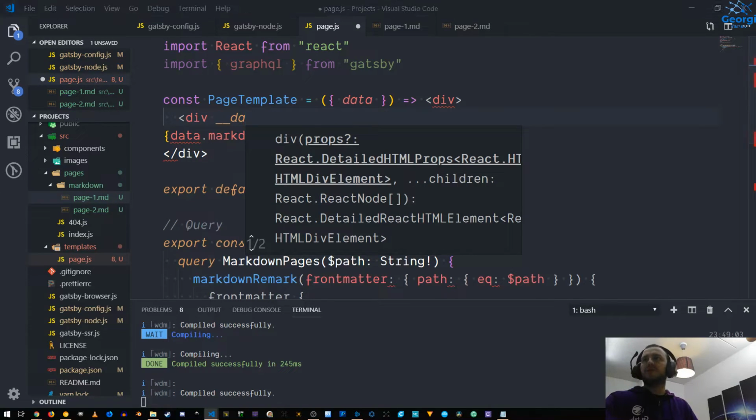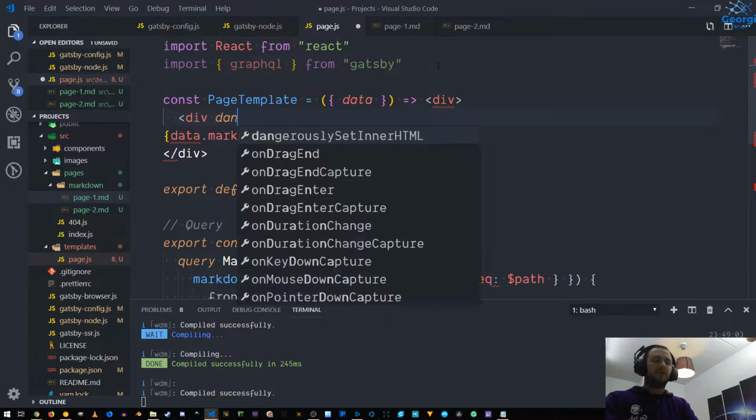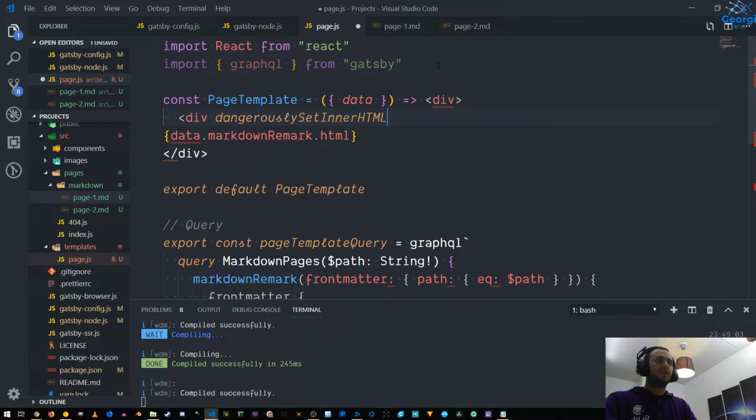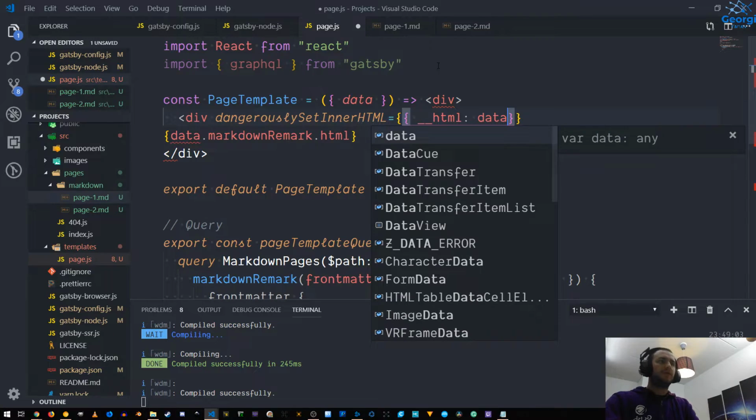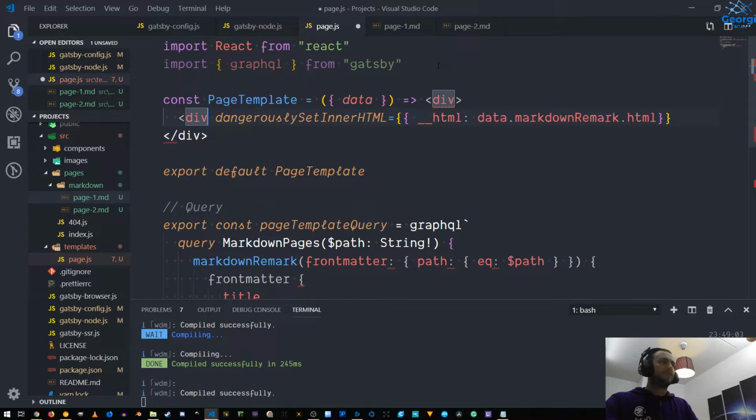I'm actually going to have to look it up, but it's dangerouslySetInnerHTML equals whatever we pass inside of here, and it has a key underscore html, and then we give our data to that. So the data markdown remark html. That's how we're going to do that part. Would be nice to close that div there.